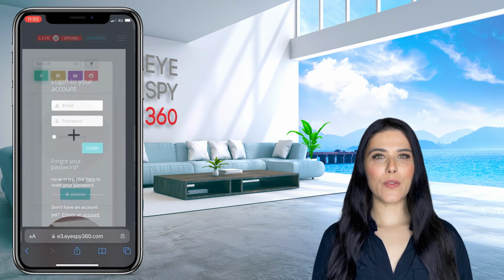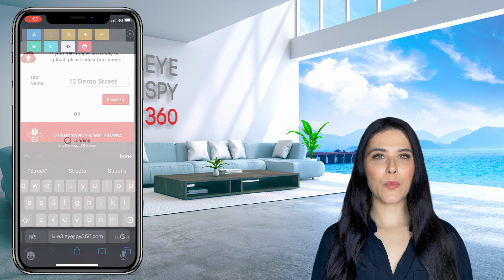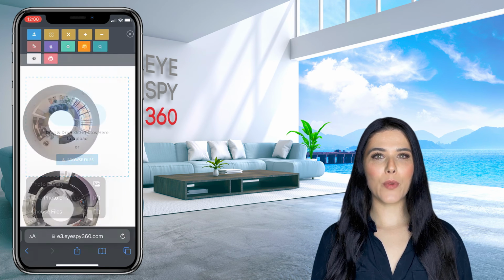Log into your EyeSpy360 account and click Add Tour. Enter a name for your tour and then click Proceed. Finally, click the blue Upload button and then select the 360 images you wish to upload from your camera roll.